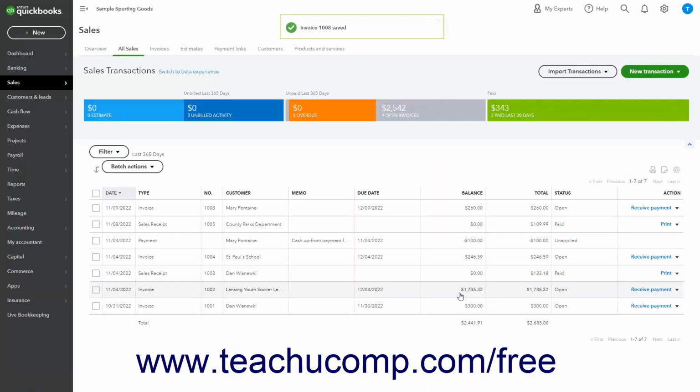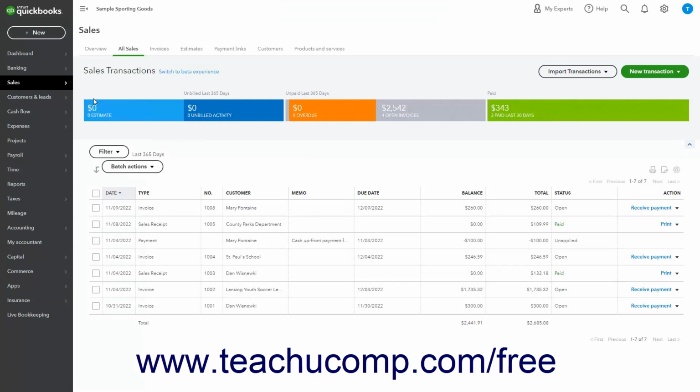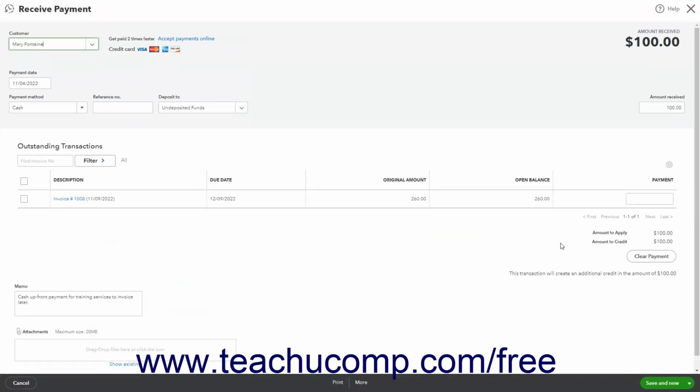To then manually apply the customer credit to an invoice you have created, open the All Sales page by selecting Sales and then All Sales from the navigation bar to open the All Sales page. Then find the previous customer payment that resulted in the credit to open its Receive Payment window. Its type should be Payment, and its status should be either unapplied or partial. Then click it in the list to reopen it within the Receive Payment window.